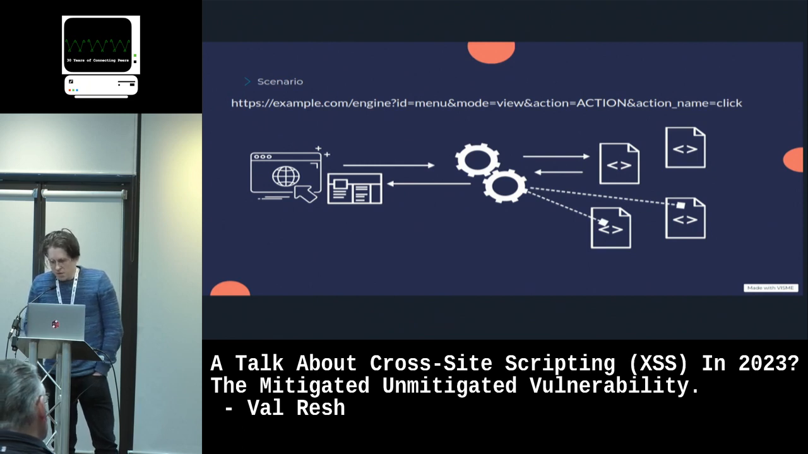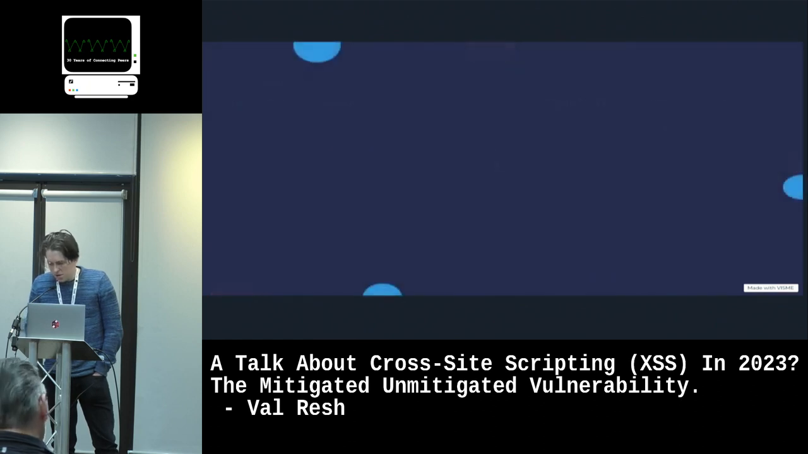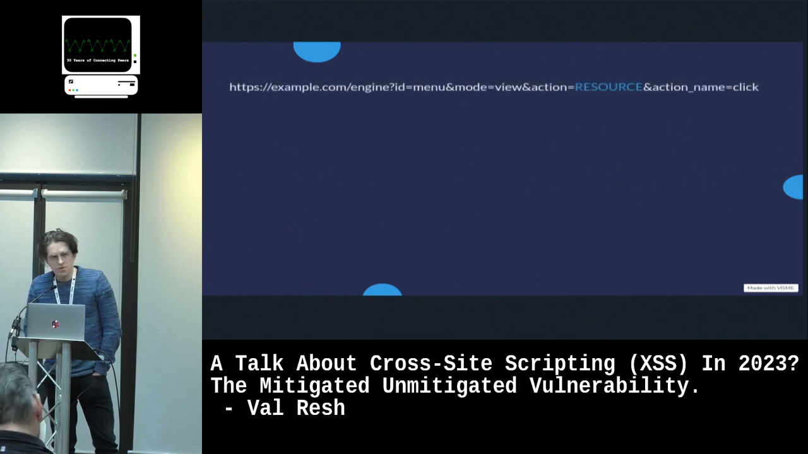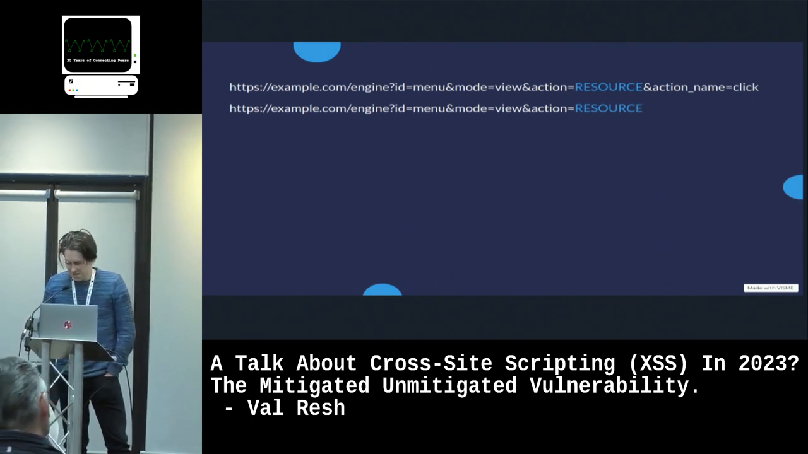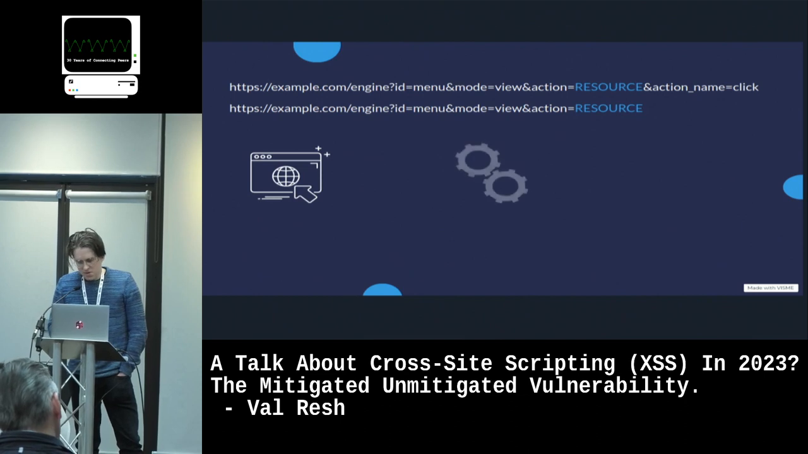After doing a little bit of research, I found documentation of one of these parameters, and you could actually change it to resource. So when you change it to resource, at first it gave me an error. Why? Because once it's a resource, it doesn't need an action name, so we removed that. And once it's removed, something interesting happened.